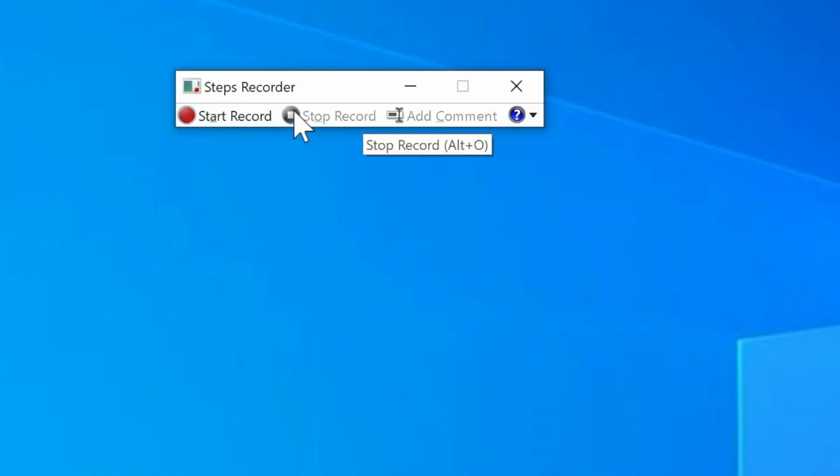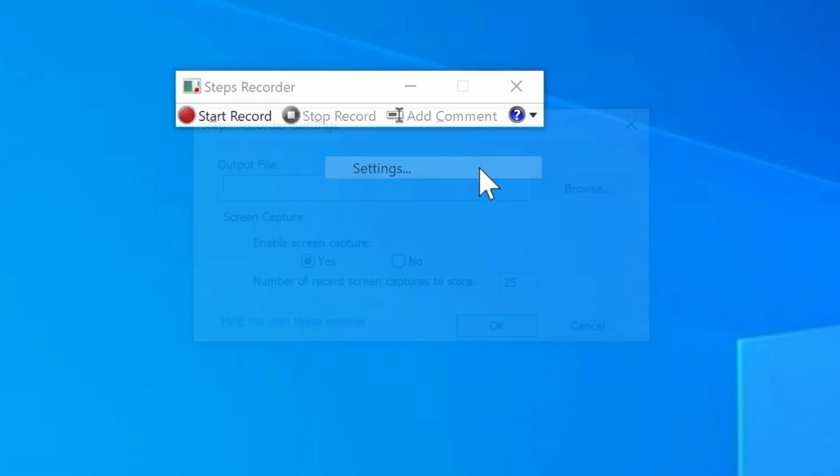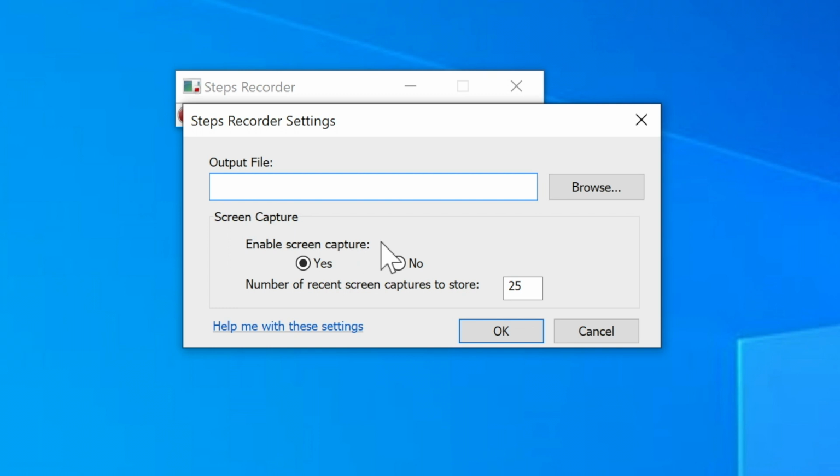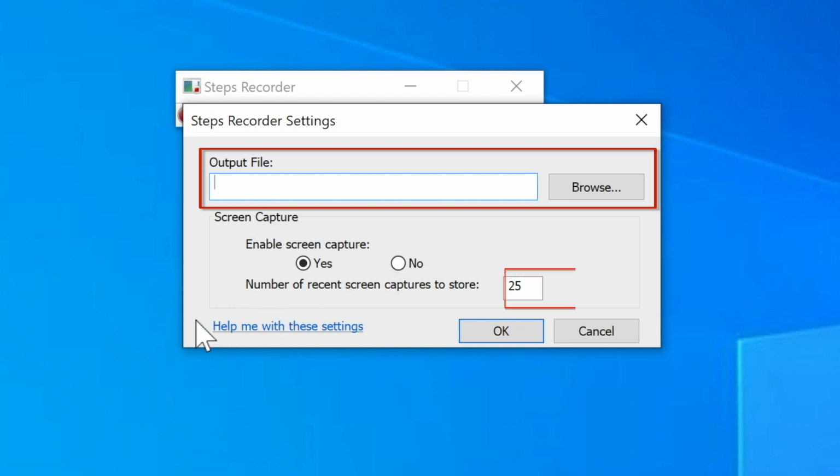This is a simple utility and has only a few buttons. But there are two settings you need to look at. The first is the recording location, and the second is the number of screenshots to store. You must make sure to set the number of screenshots at a sufficiently high level. A note of advice: set it to the maximum.